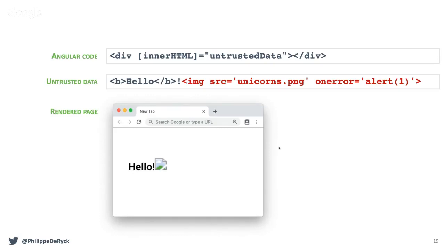Yes, I know what this thing is. So SRC with unicorns of PNG, that's totally fine. And it's going to look at on error. And it says, whoa, I know about this on error thing. Well, I at least know it's not safe to be put into a page. So I'm going to take out that dangerous attribute and I'm going to leave everything else untouched. And that's sanitization. And that's what's happening here.